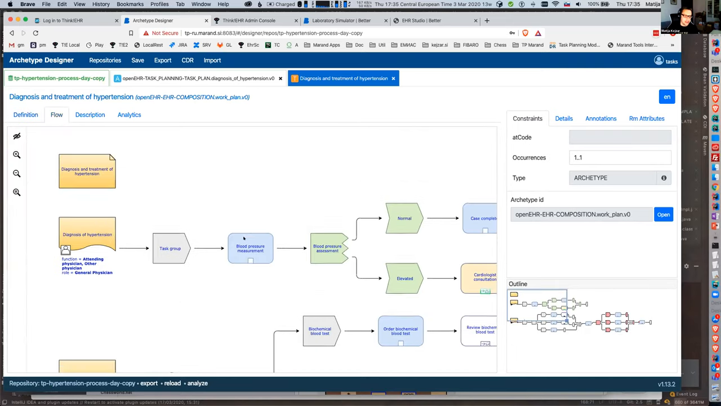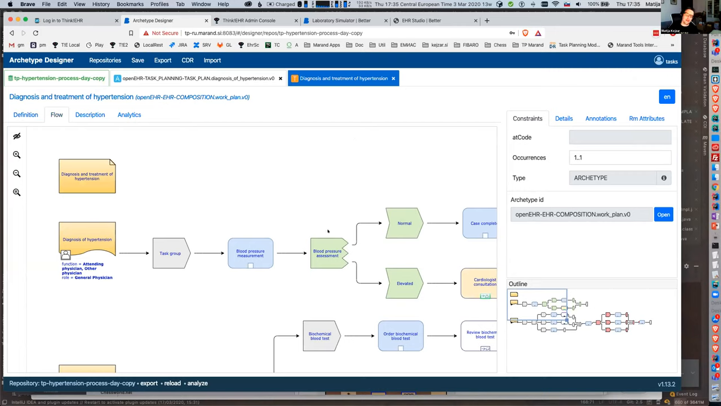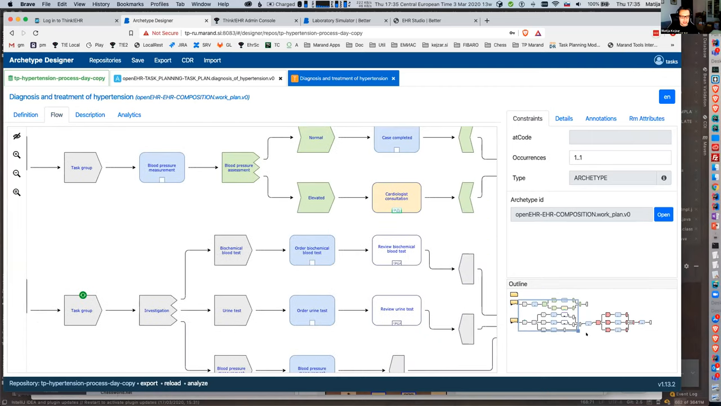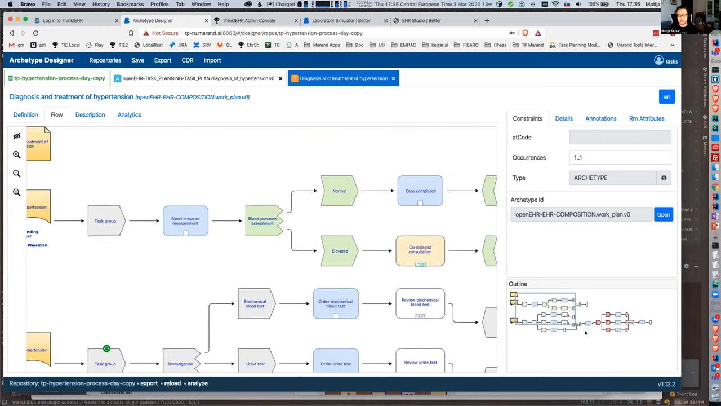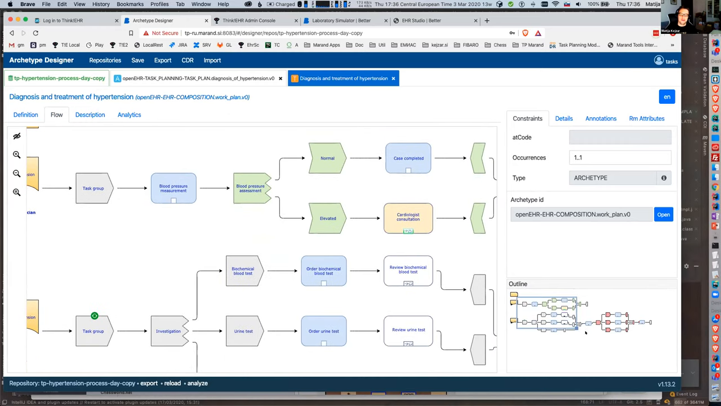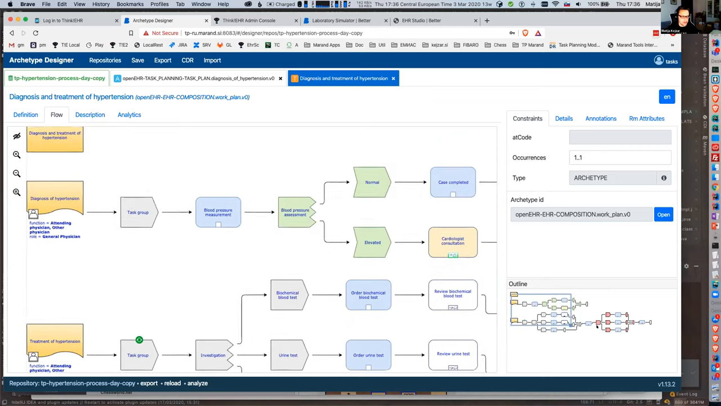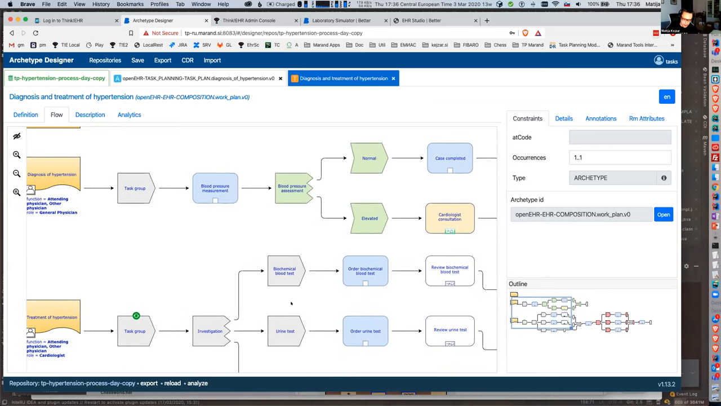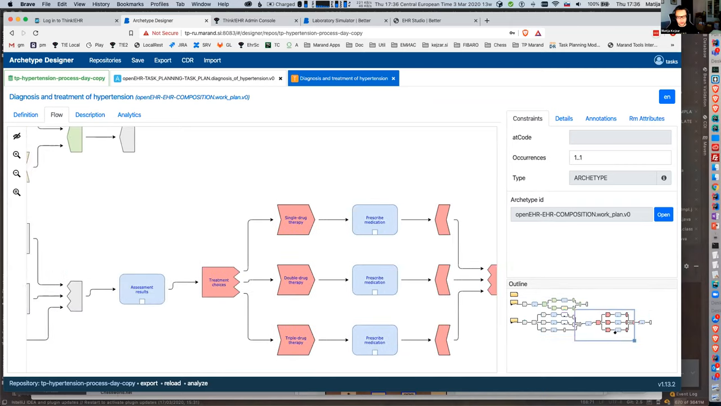spoil anything. So this is how the plan that we're going to be showing actually looks. It is a plan for diagnosing and managing hypertension, so a bit of chronic disease management. It consists of two task plans divided between two different performers. The first one is the general physician, the GP, who basically just instructs the patient to undergo this treatment. The second one is for the cardiologist, as we can see here, where the actual testing and drug prescription and so forth goes on.